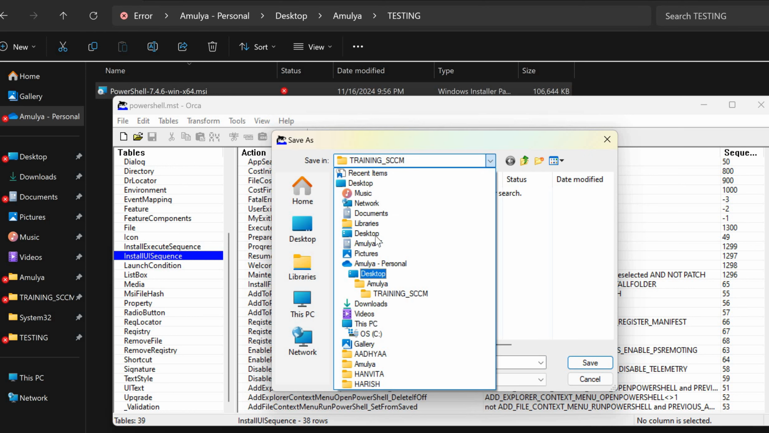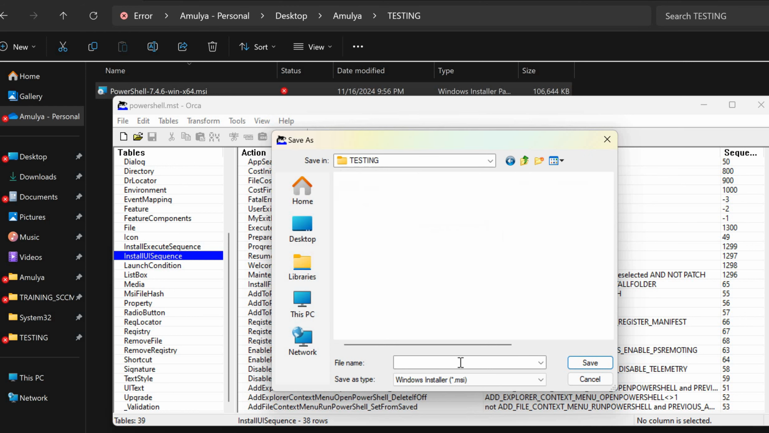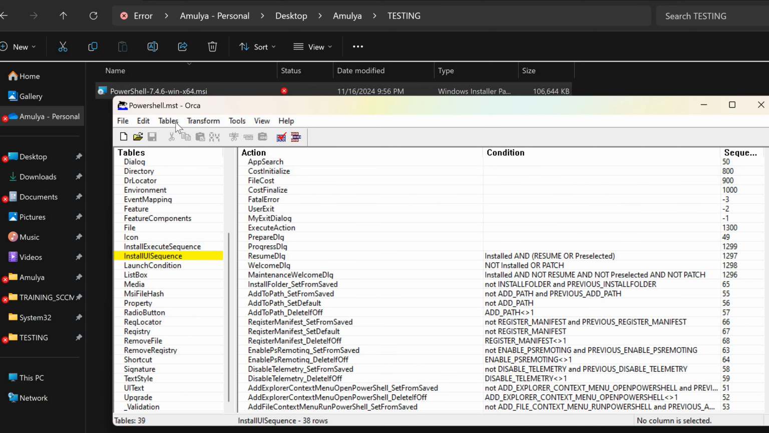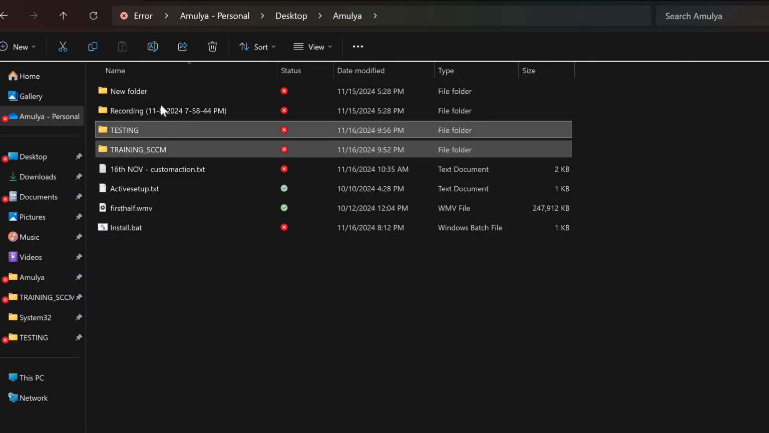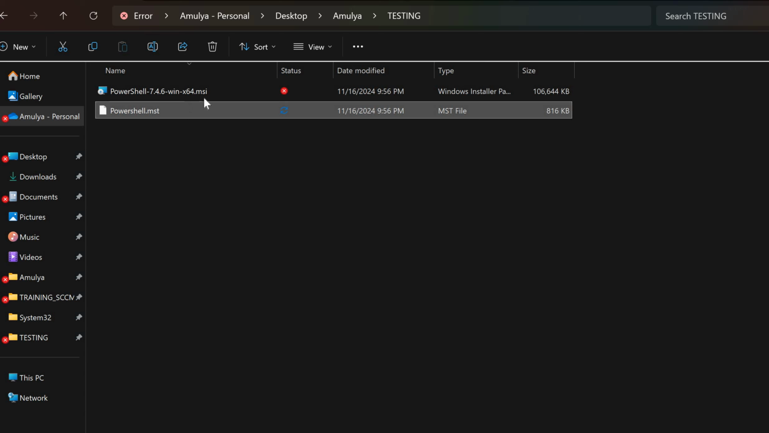Okay, so testing. In this testing folder, now I am going to create an MST. I am giving the extension .MST, selecting all files, and clicking on save. Now the MST will be created here. See, this is the MST that is created.